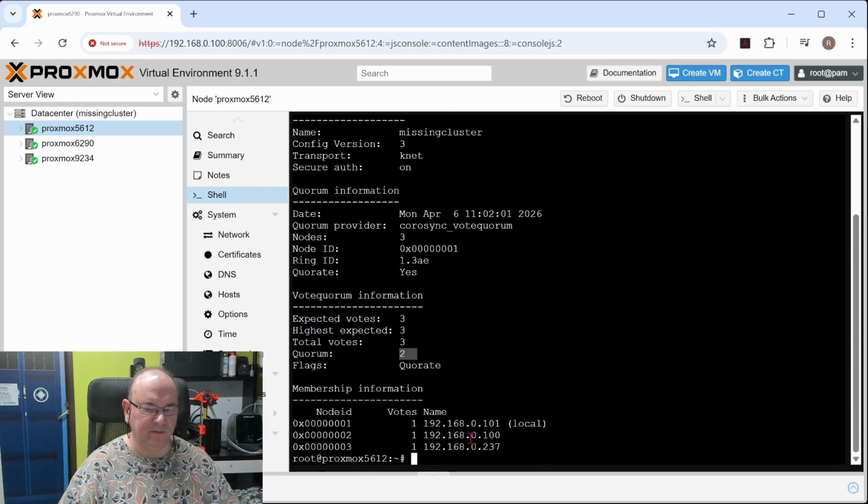And then you see the membership information, so it shows what members are in the cluster. And then it shows you which is considered the local node, so that's where you have the web interface connected to. No, it's actually not. Actually, I don't really know, oh, whatever, let's look it up. Moving on.